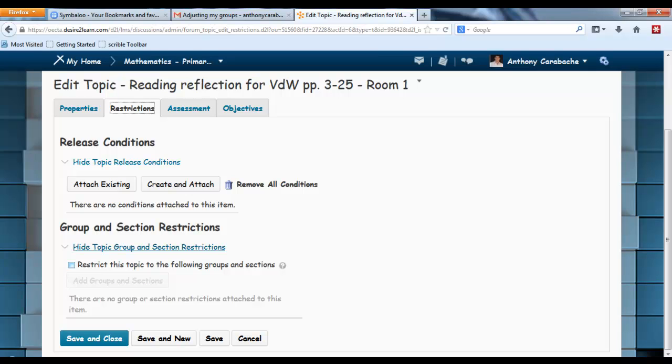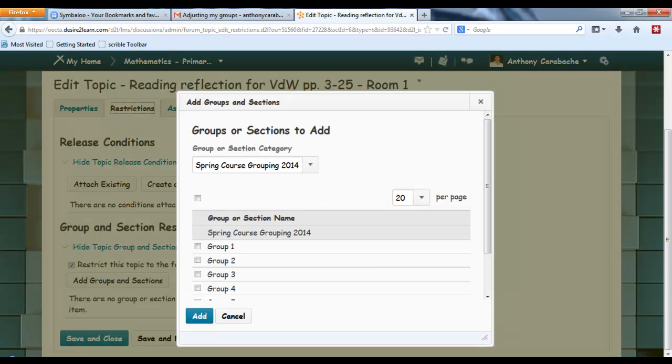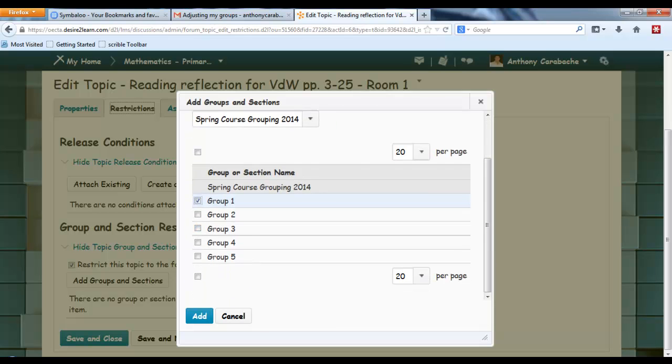And what's underneath says restrict this topic to the following groups. And then finally click add groups and sections. We said that was room 1, right? It's right up here, so we'll call it group. We'll give group 1 access to that room and nobody else, and we'll add that.